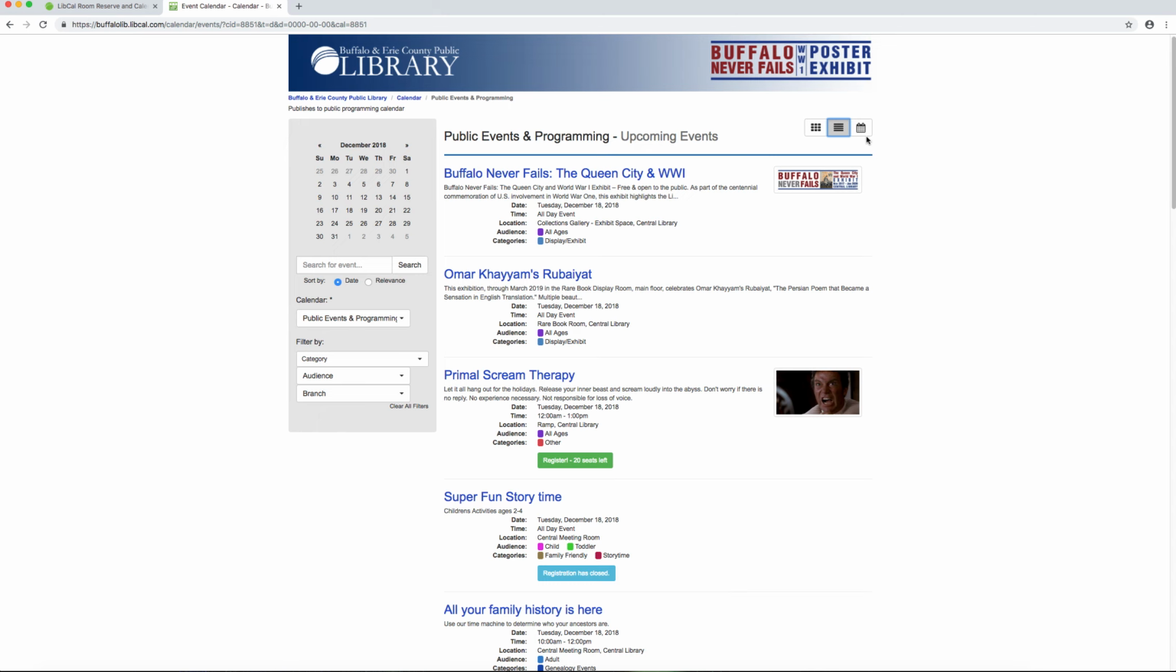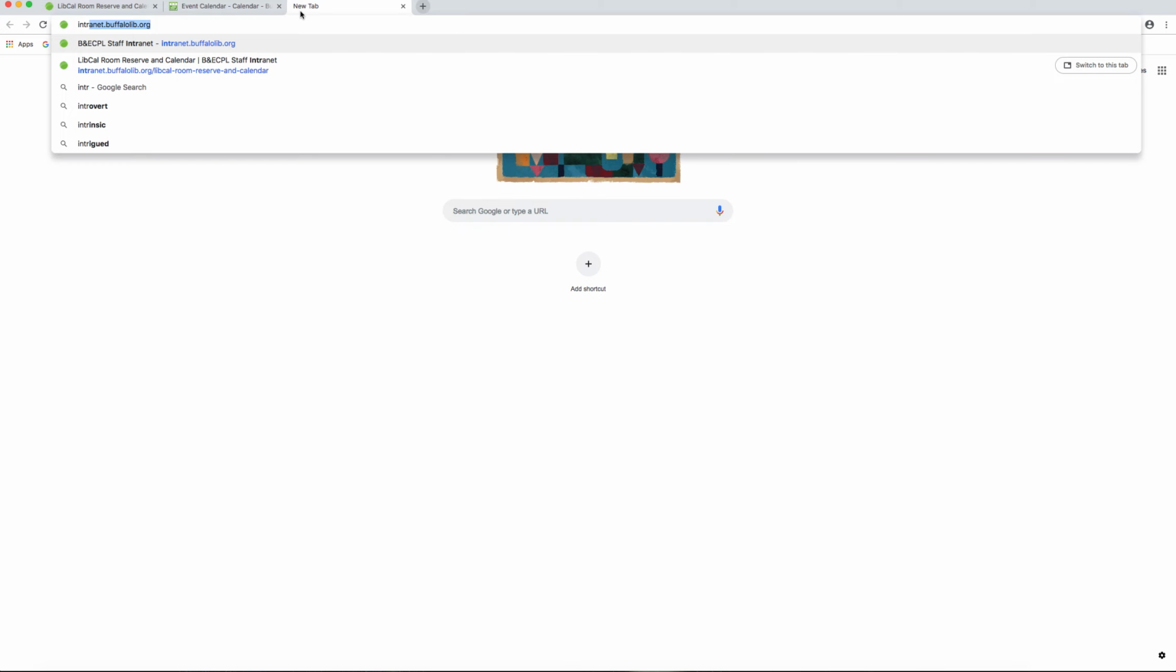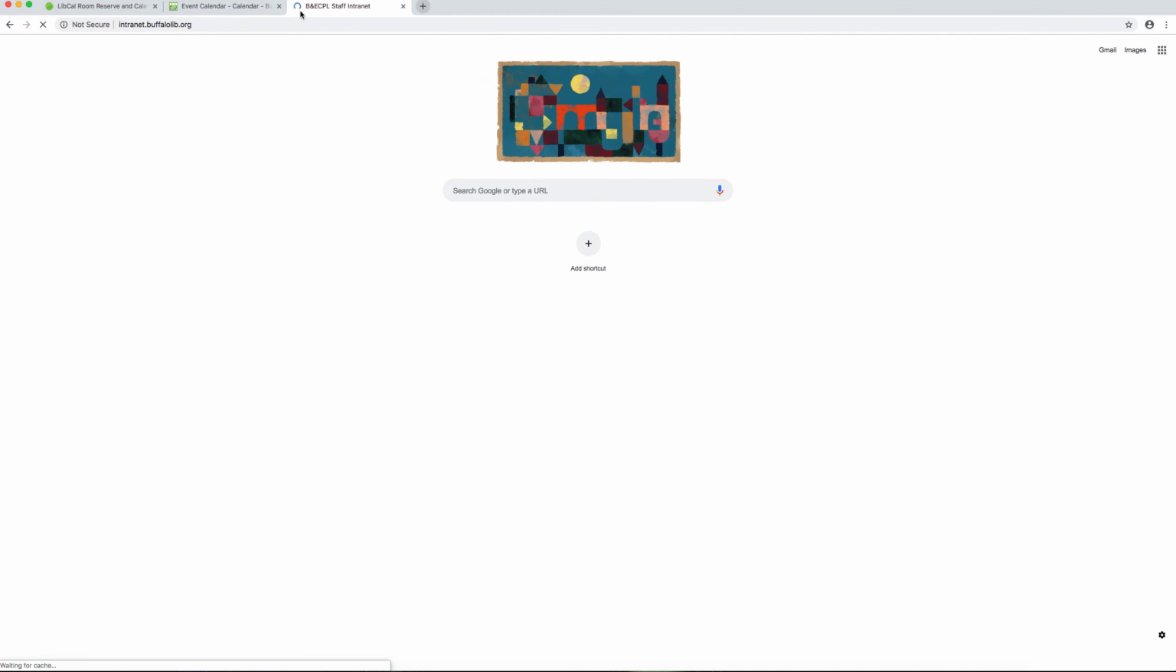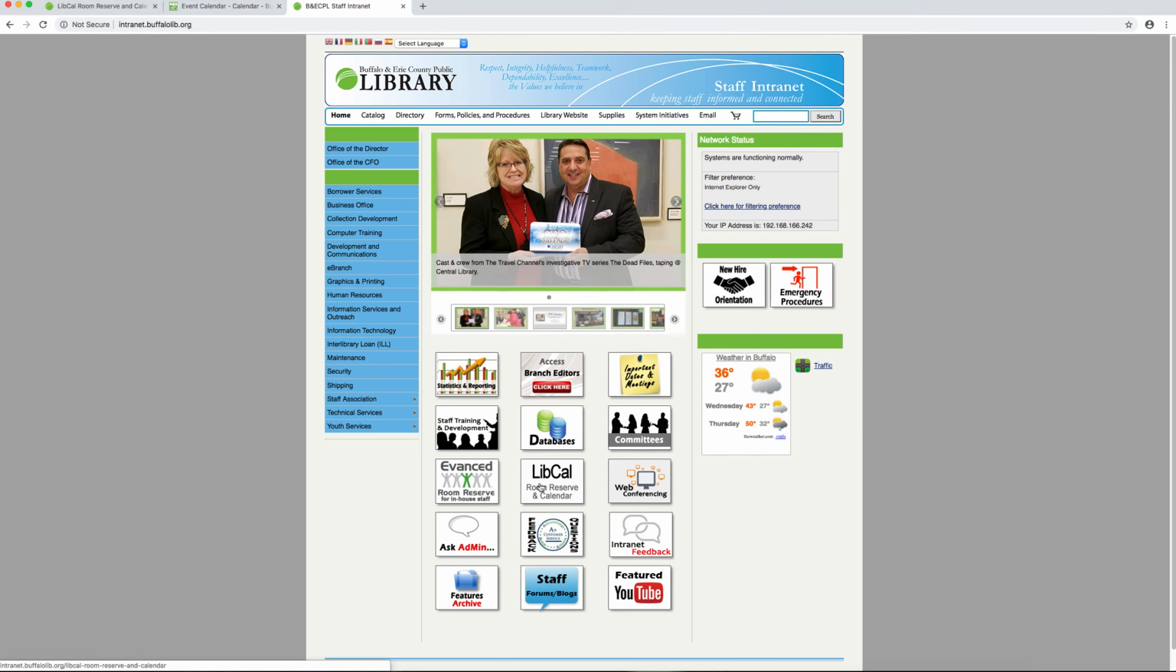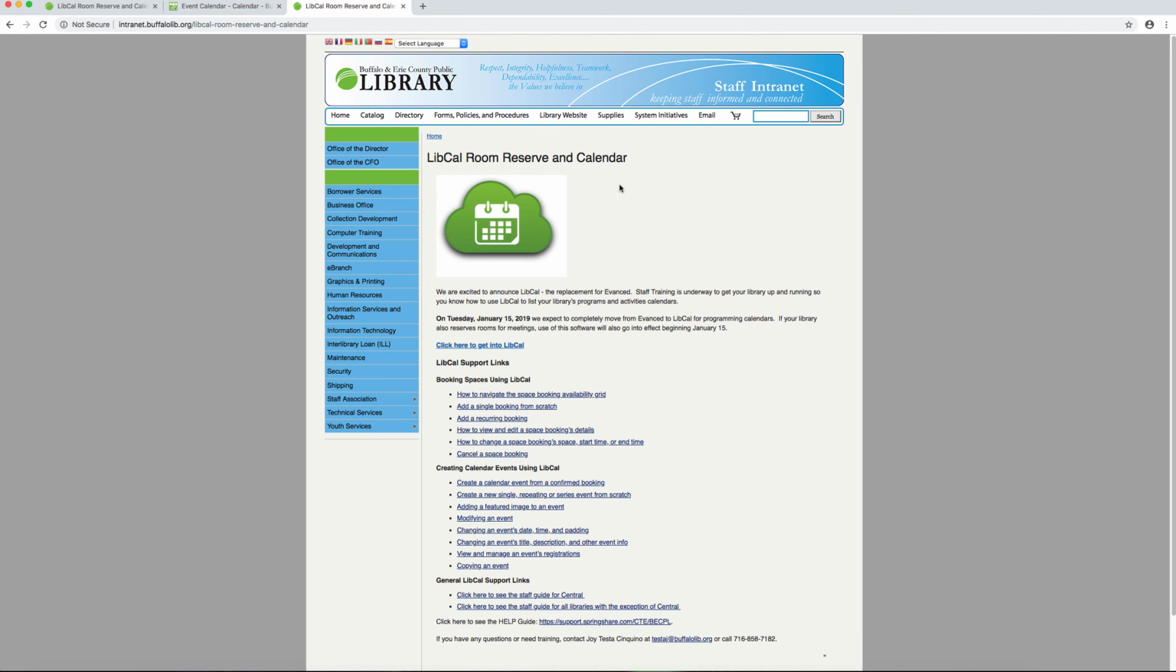And again, there's also that section of the intranet dedicated to the new SpringShare applications. Just look for that box that says the LibCal Room Reserving Calendar on the homepage of the intranet. This page will be updated as we have new help guides, as there are updates or changes made, anything like that. We will put it on this page for you all to see.